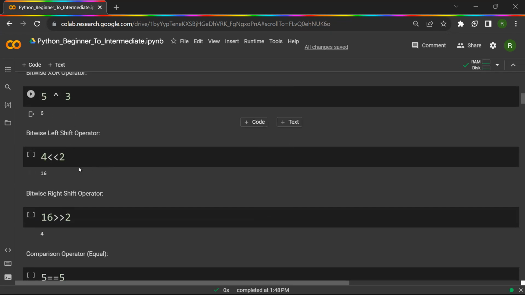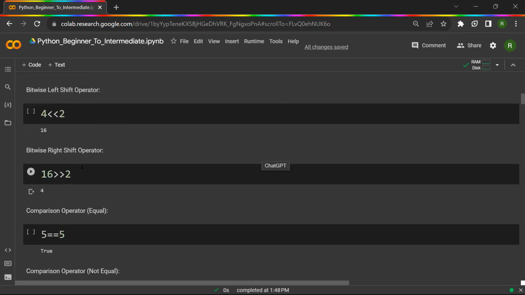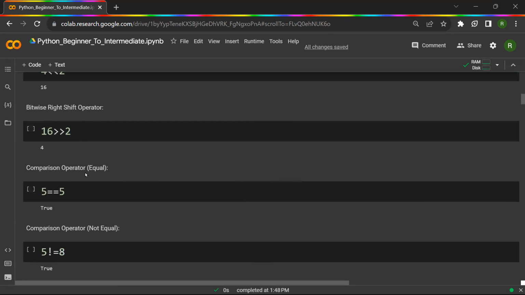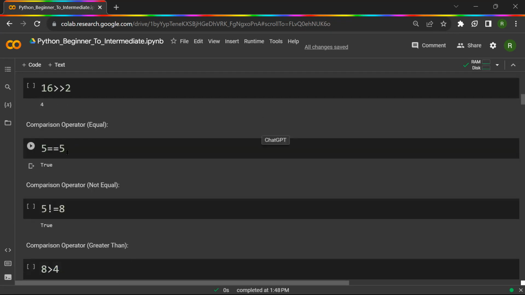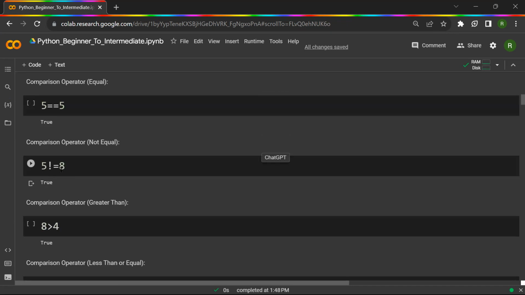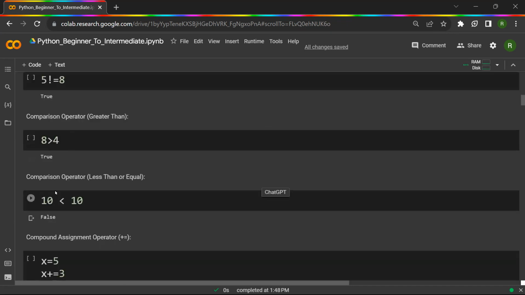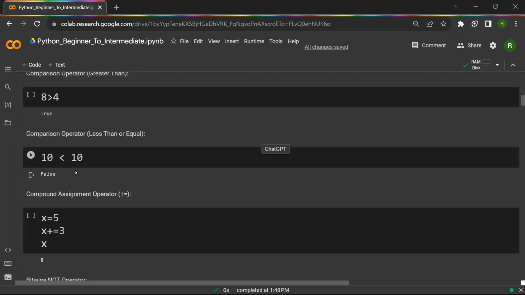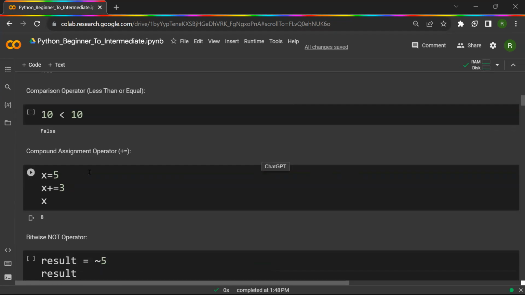I'm just mentioning how the format of all these operators looks, the things which you have to use. Bitwise right shift operator, 16 right shift 2, like that. And comparison operators, which are double equals, not equal to, greater than, less than, and many more are also there, like less than or equal to, greater than or equal to, like that.